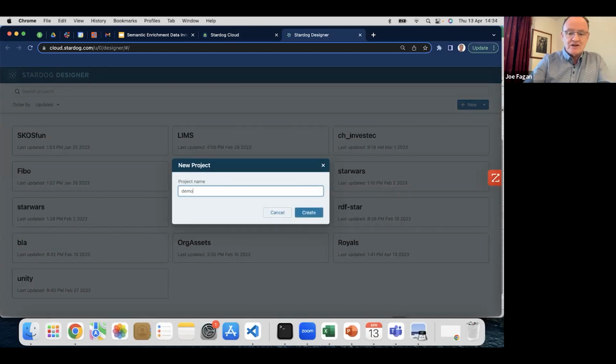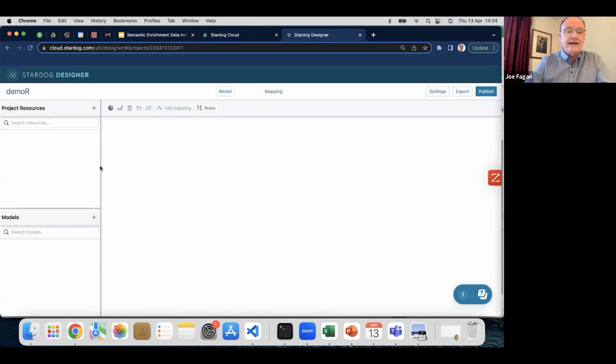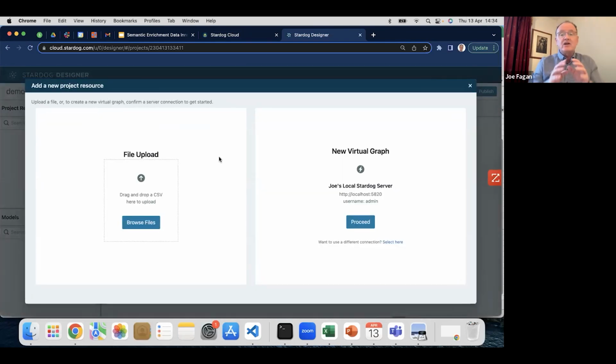So I'm going to create a new project, which I'll call Demo R. So I'll create that project. And now the first thing I want to do is add some resources. So I'll choose add resources. Now in a knowledge graph, especially in our platform, you can either have just files, so we will ingest the data into the database, into the knowledge graph, or we can have virtual graphs. That's the situation where we point the graph at your data sources, like your SQL data sources. And then when you touch the graph, it will go off at query time and grab the data. So this is a virtual graph.